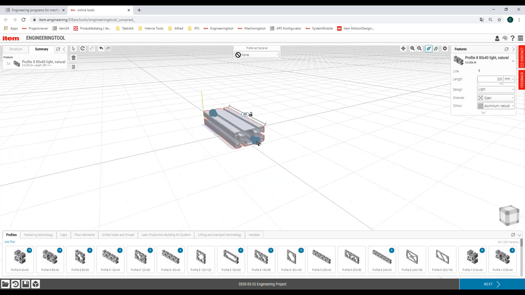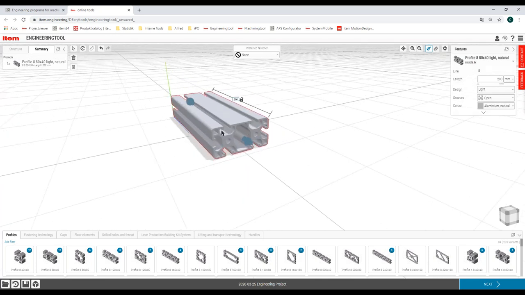As well, you can see here, this is a profile, line 8, 80 by 40. And you can see some handles in the front and in the back. And by clicking these handles, you can change the length of the profile. As well, you could enter the length at this point, or you could enter the length here in this field, or use this control here to change the length. And if you enter the length, you will see, okay, it's locked and the handles are going away. But we will see this a little bit later again.